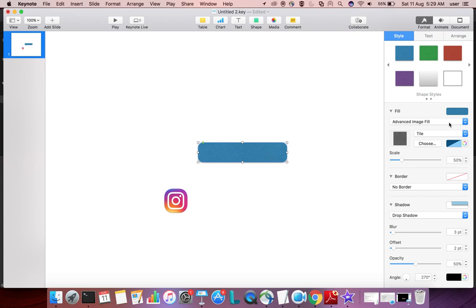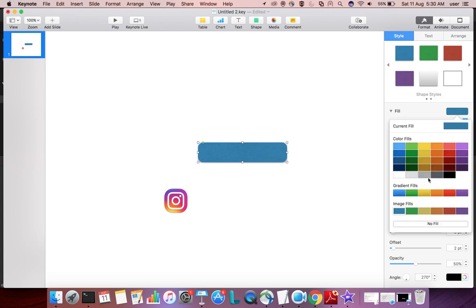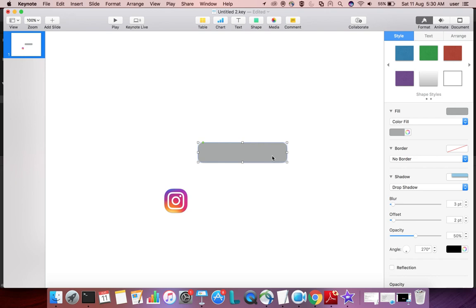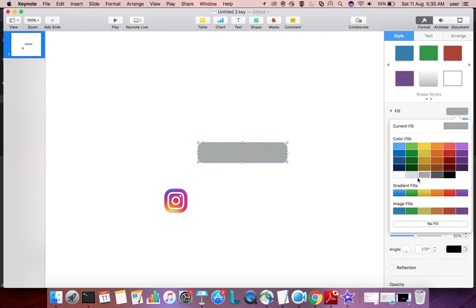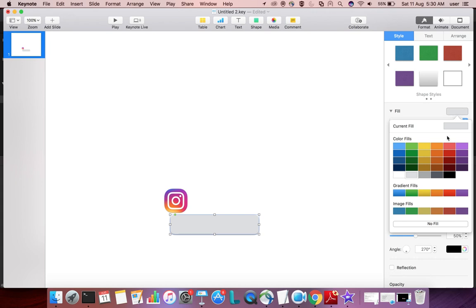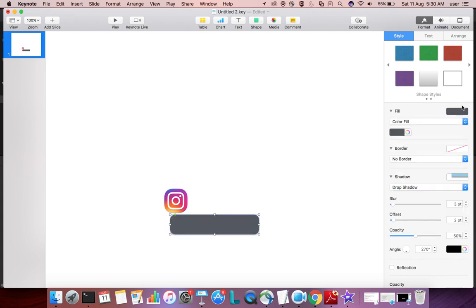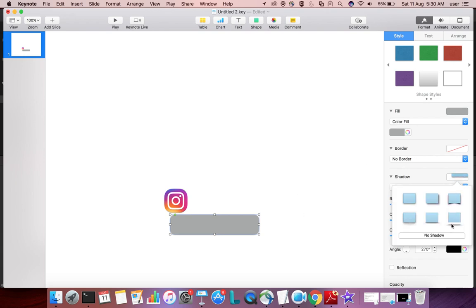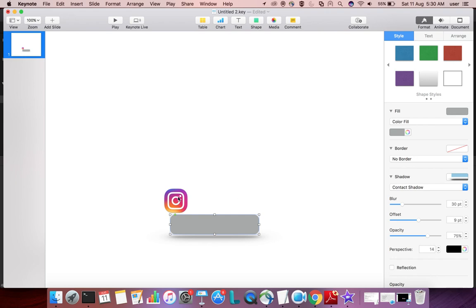Then set the color for this. You can select one good color which you want. Okay. Then shadow. I'm going to select this one.